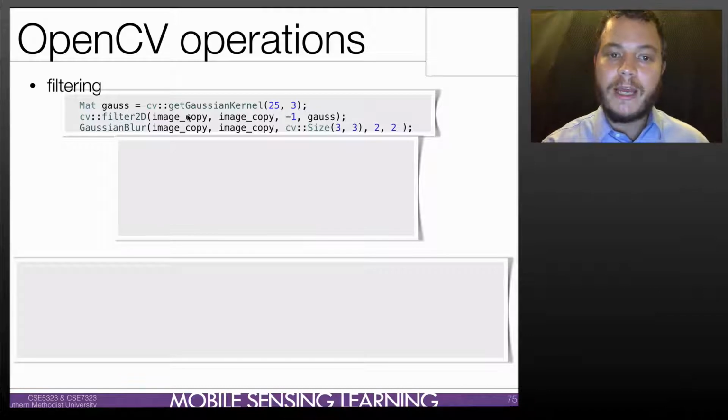I can filter my image with this Gaussian kernel using filter 2D, and I have my source, my destination, and the kernel that I'm using. Or I could actually use a Gaussian blur kernel right here. So this takes care of actually setting my Gaussian kernel that I have right here.